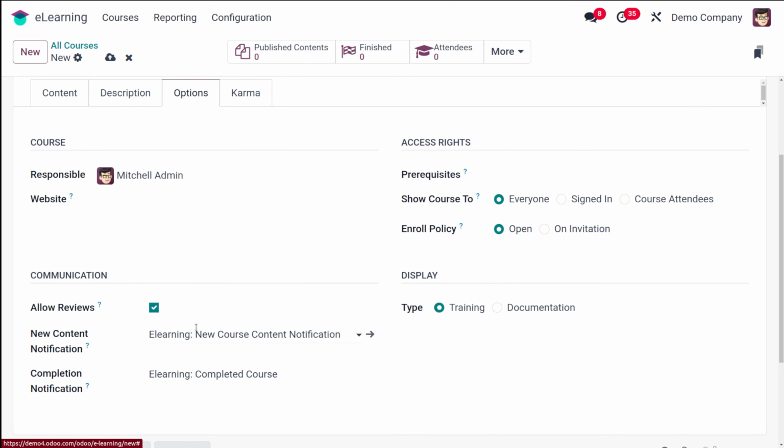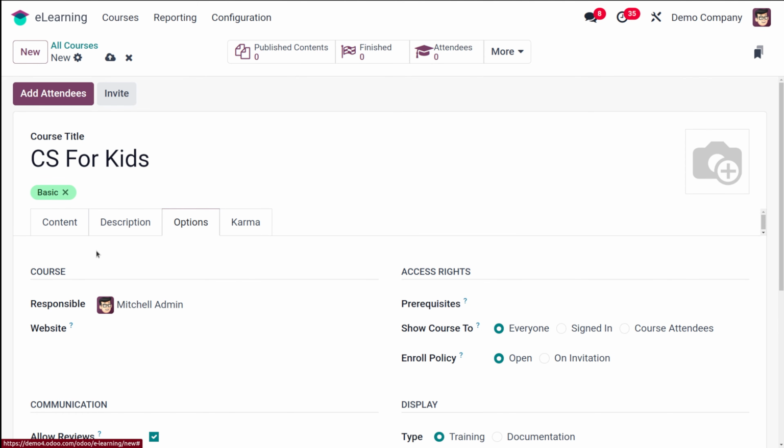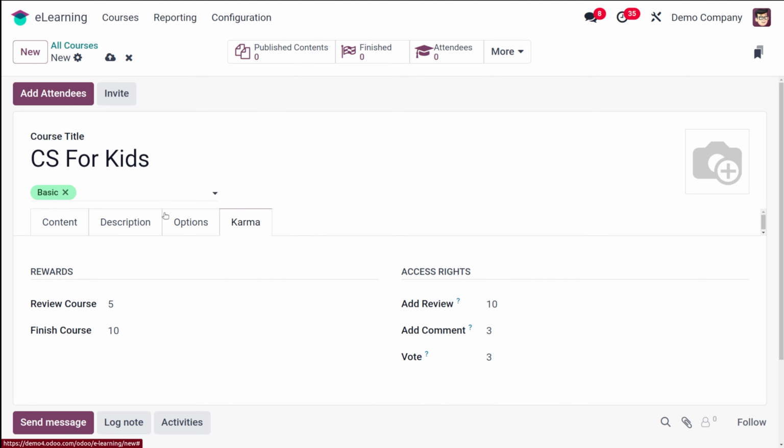This is to allow reviews on your course. So let it be on, and then you have the new content notification or completion notification. So once you complete one, or once new content has come, the notification template can be set over here. And here the course responsible as well as the website details are there. Now this is the rewards.